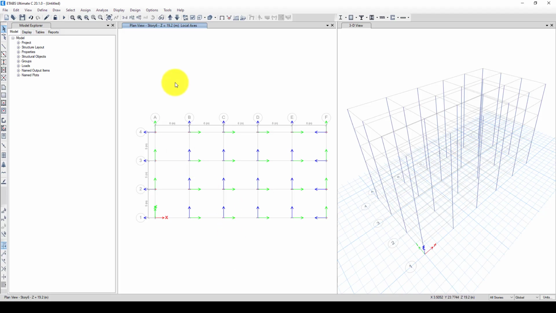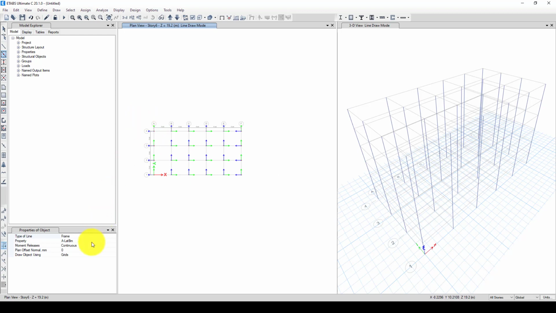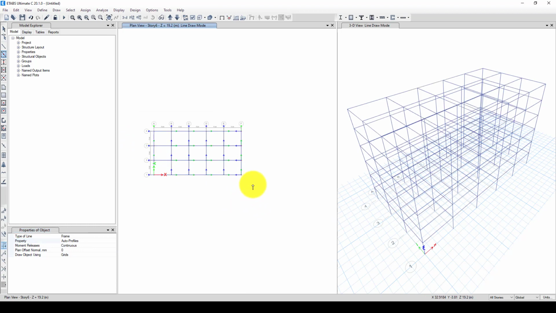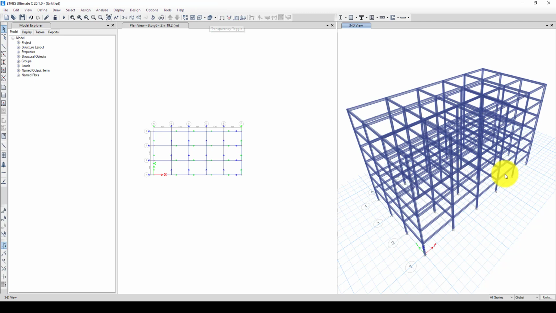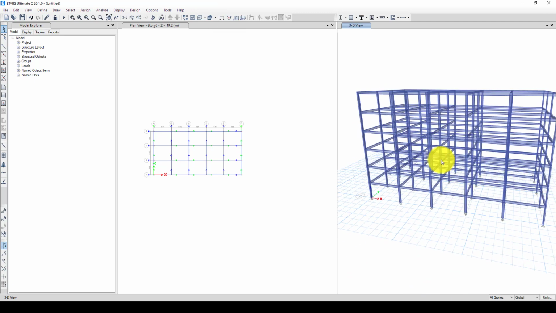Next, I want to define the beams using quick draw beams, selecting again that auto profile and selecting all, so the entire beam set is applied. If I go to the 3D view, you can see that the structure looks like this.